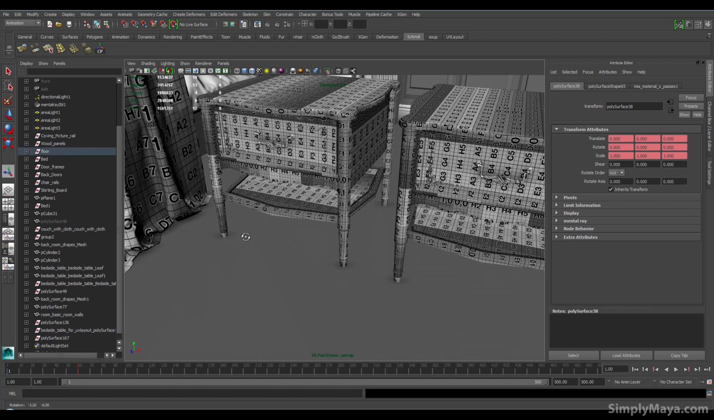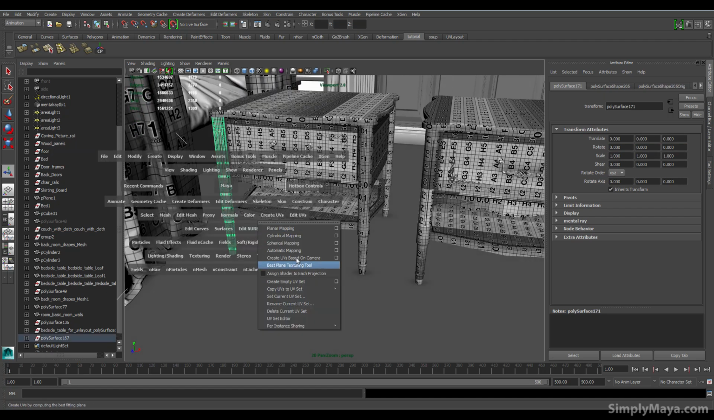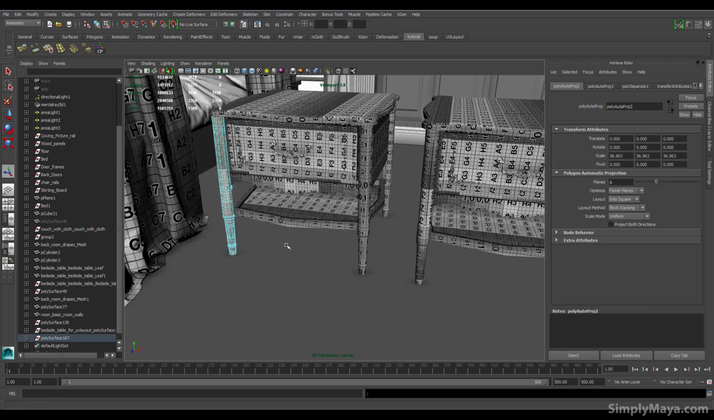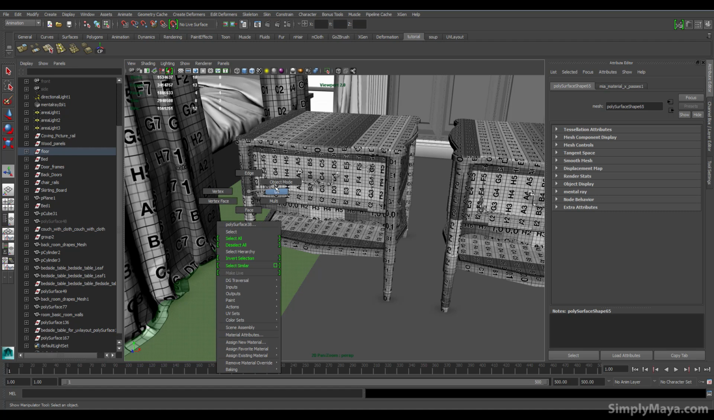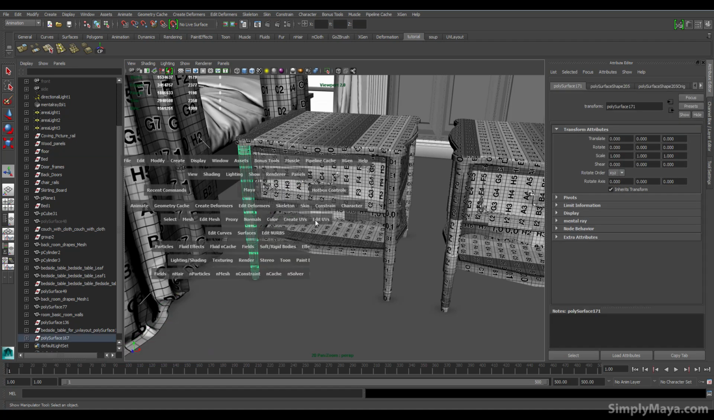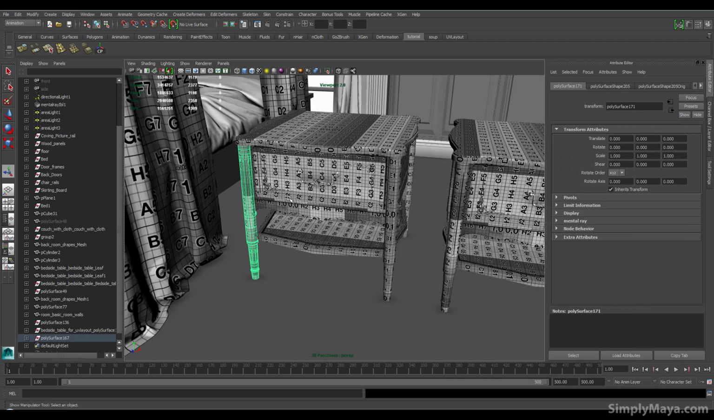Alright, now this one decided not to auto map that. There we go, and let me have a look at this in the UV texture editor. Okay, so that has definitely not mapped that.